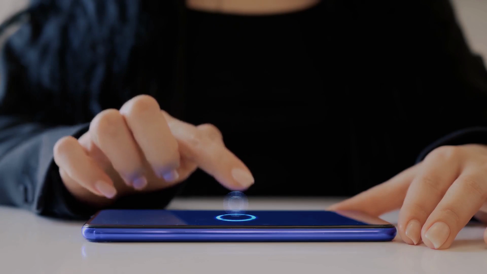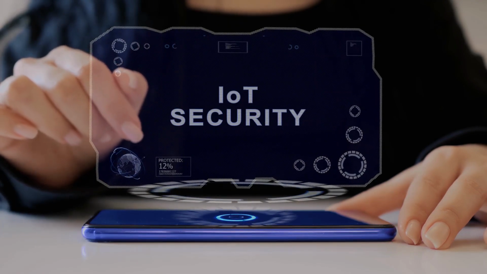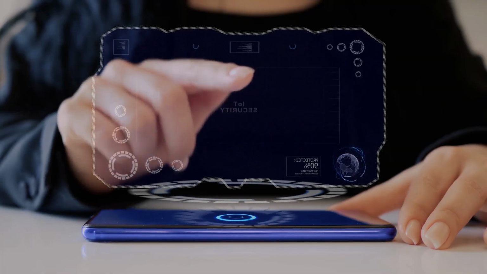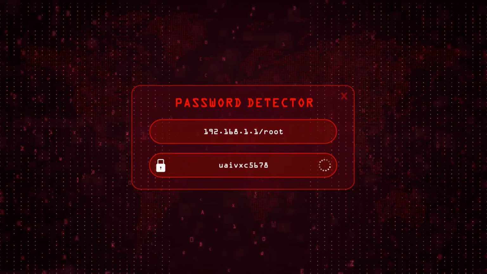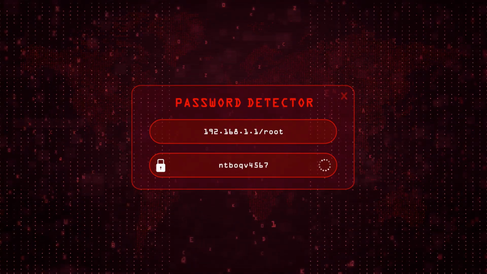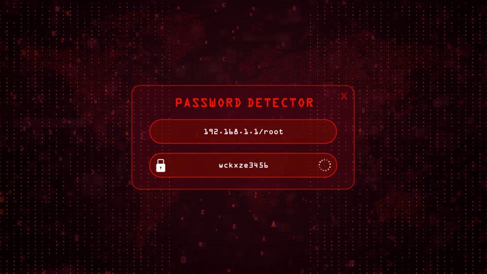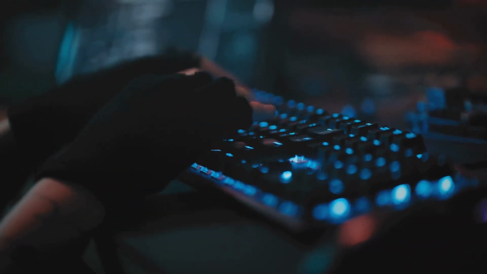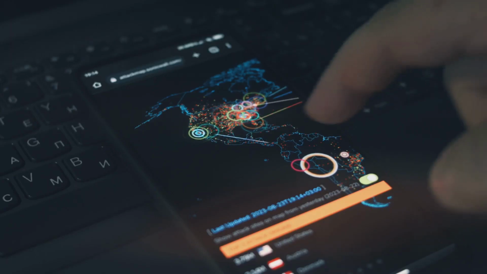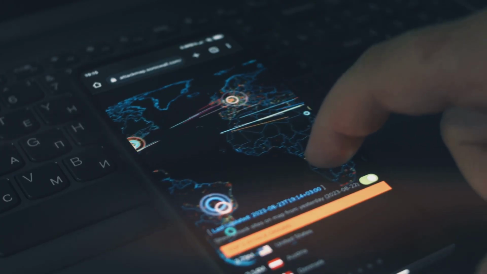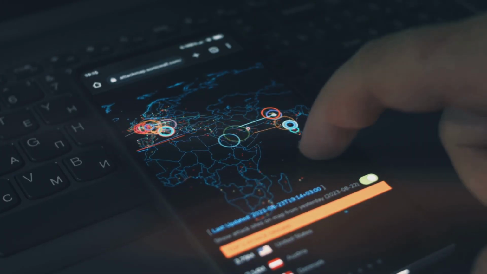In the complex world of IoT security, where countless devices connect to our networks, what is the most common vulnerability that leaves us exposed? It's surprisingly simple. Weak or default passwords. These are the digital equivalent of leaving your front door unlocked. Hackers don't need to be master code breakers to exploit this. They often use readily available lists of factory default credentials. With these lists, they can attempt to break into countless devices in a matter of seconds, gaining unauthorized access to your personal information and network.